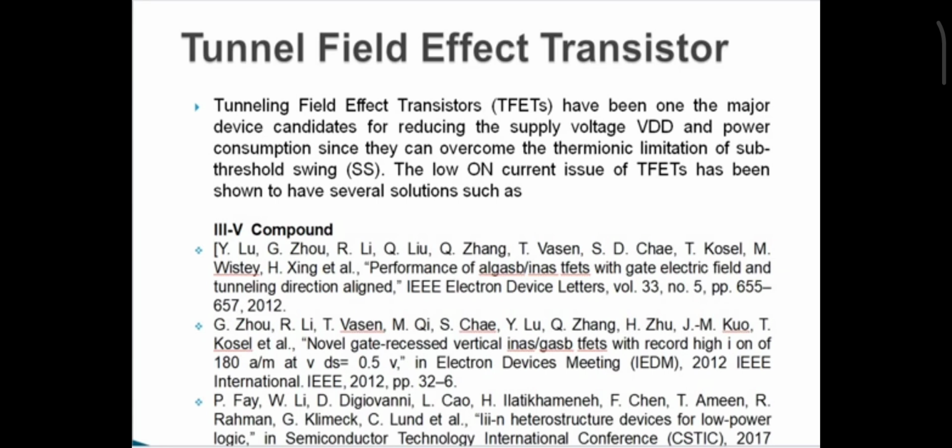Let's start with TFET. TFET is the tunneling field effect transistor. It has been one of the major device candidates for reducing the supply voltage and power consumption, since it can overcome the thermionic emission limit of the subthreshold swing. There is one drawback of the TFET: it has low on current. The low on current of the TFET can be improved by using different techniques.